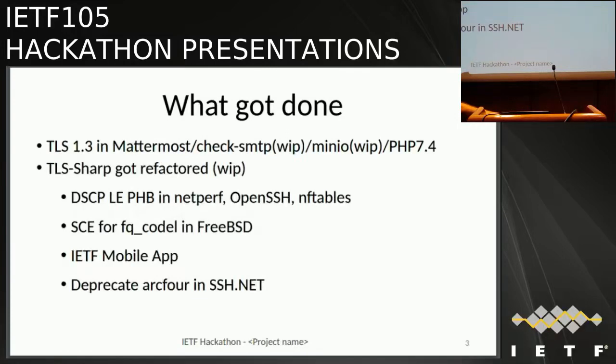So the other stuff that we've been working on is DSCP-LE. The new code point, we integrated the patch, we integrated it into NetPerf. The PR was sent to OpenSSH, and it was also sent to NFTables. The other thing that we worked on was the mobile app, as I said. There are links to the screenshot, and it has improved compared to last IETF.